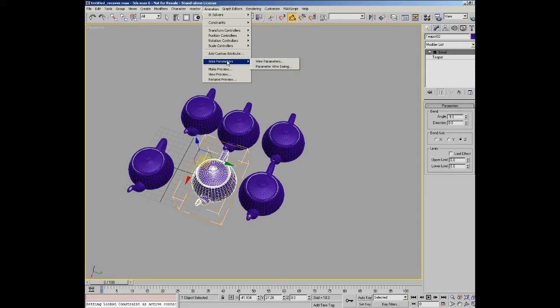Wire parameters, which will then allow you to wire, for instance, the angle parameter that I mentioned over here. You could wire that up to the custom parameter. So there you go, you could wire those together if you wanted, and control the angle using the custom attribute instead of using the actual parameter here. You can make a preview of the animation that you've already produced, view the preview, or rename the preview. So, you know, some little tools there for working with animation.